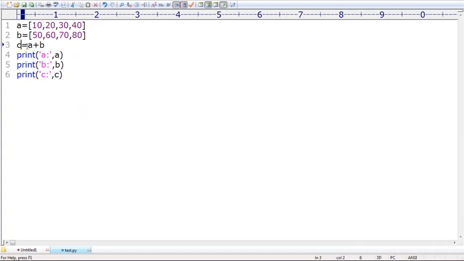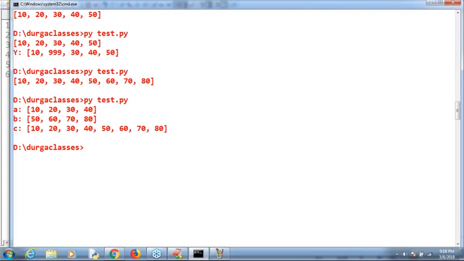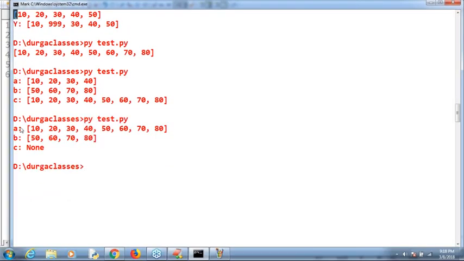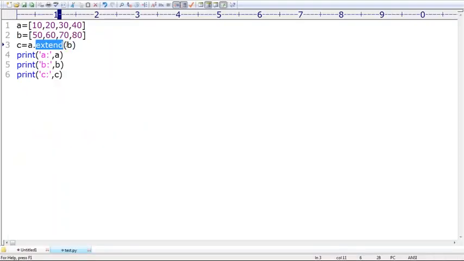Excellent. C is equal to A dot extend of B. Can you please observe that? What is the A value, the B value, and the C value? None. Because the extend method will add all elements of B to A, and the extend method won't return anything. Remember that the extend method won't return anything. That's why None will be there inside C by default.